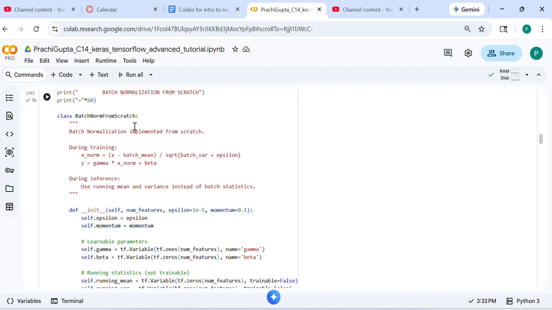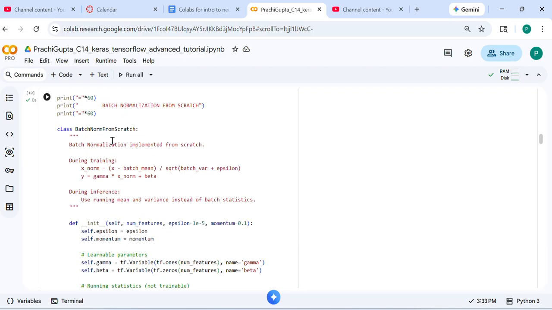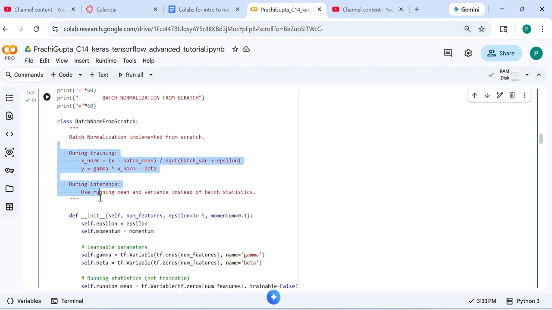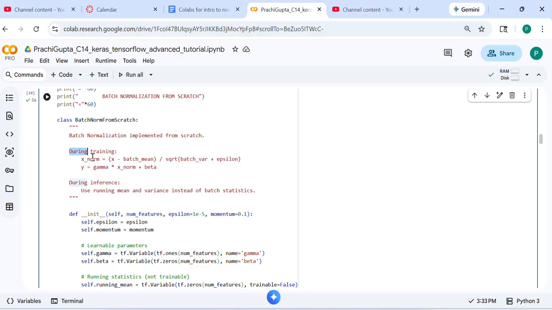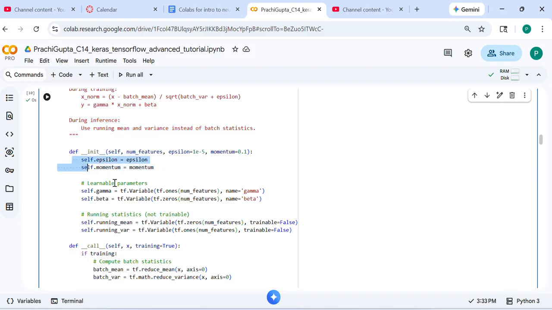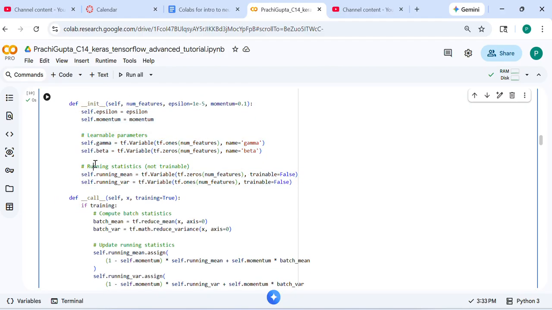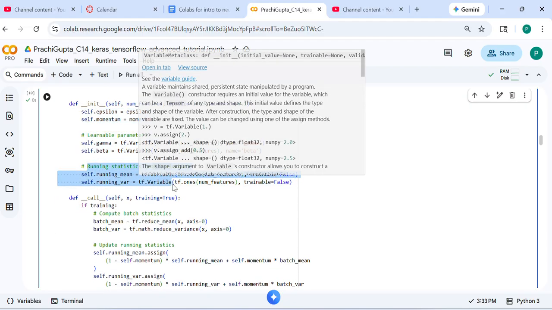Normalization is key to stable training. We build batch normalization from scratch and highlight the critical shift in logic between training and inference. This implements batch normalization from scratch. So let's see how we do it. We'll define what we have to do during training and what we have to do during inference. So we have defined this init function where we're defining our learnable parameters. We are defining our running statistics, basically running mean and running variance.